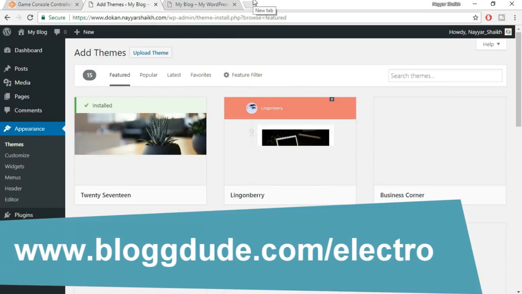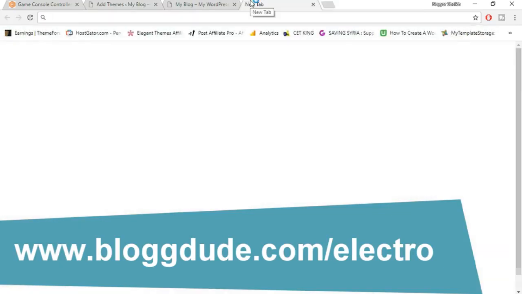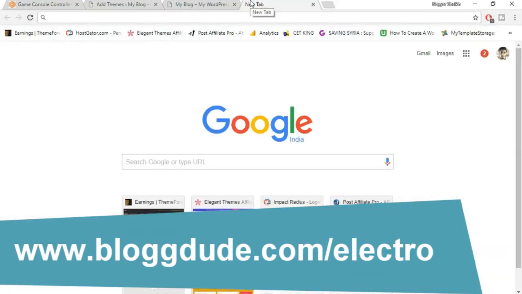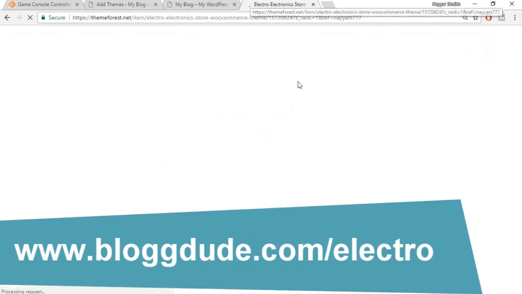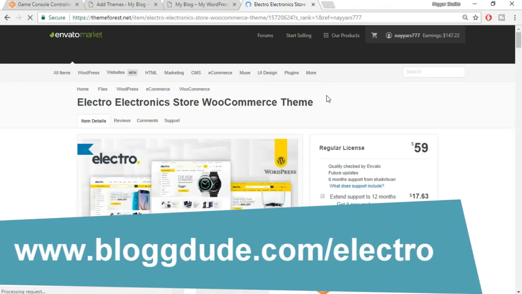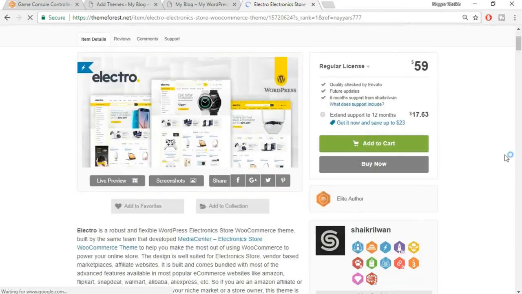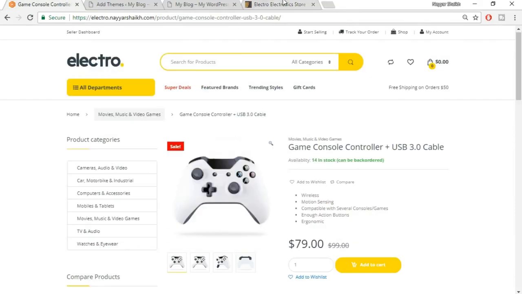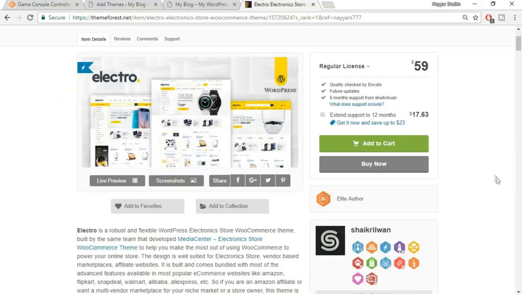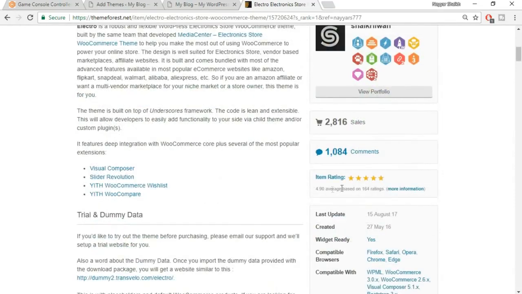So for that, just open a new tab and type in blog2.com/electro. Once you do so, you will be redirected to this page, and this is the theme which we have used in our WordPress demo website, the multi-vendor website we have created. This is just an amazing theme. As you can see, it has a 4.90 average rating, which is amazing. More than 164 people have rated this theme.